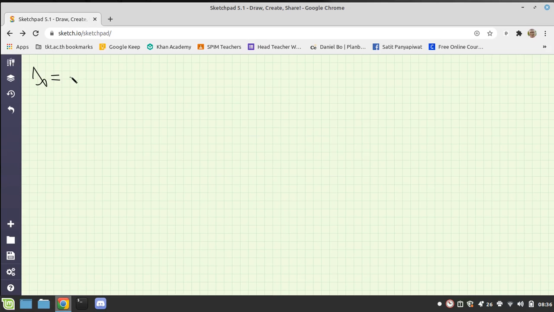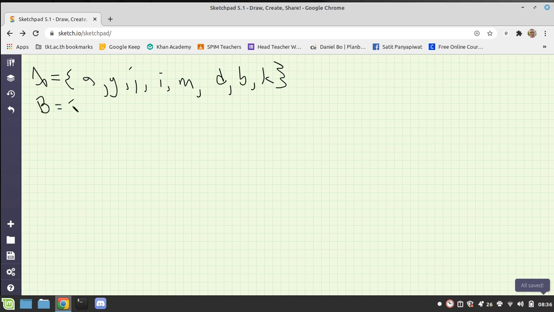The set A is equal to A, G, J, I, M, D, B, and K, and set B is equal to A, G, J, M, D, B, and K. So what do we want to do? If we want to know if B is a subset of A, we want to know, is every element of B also in A?